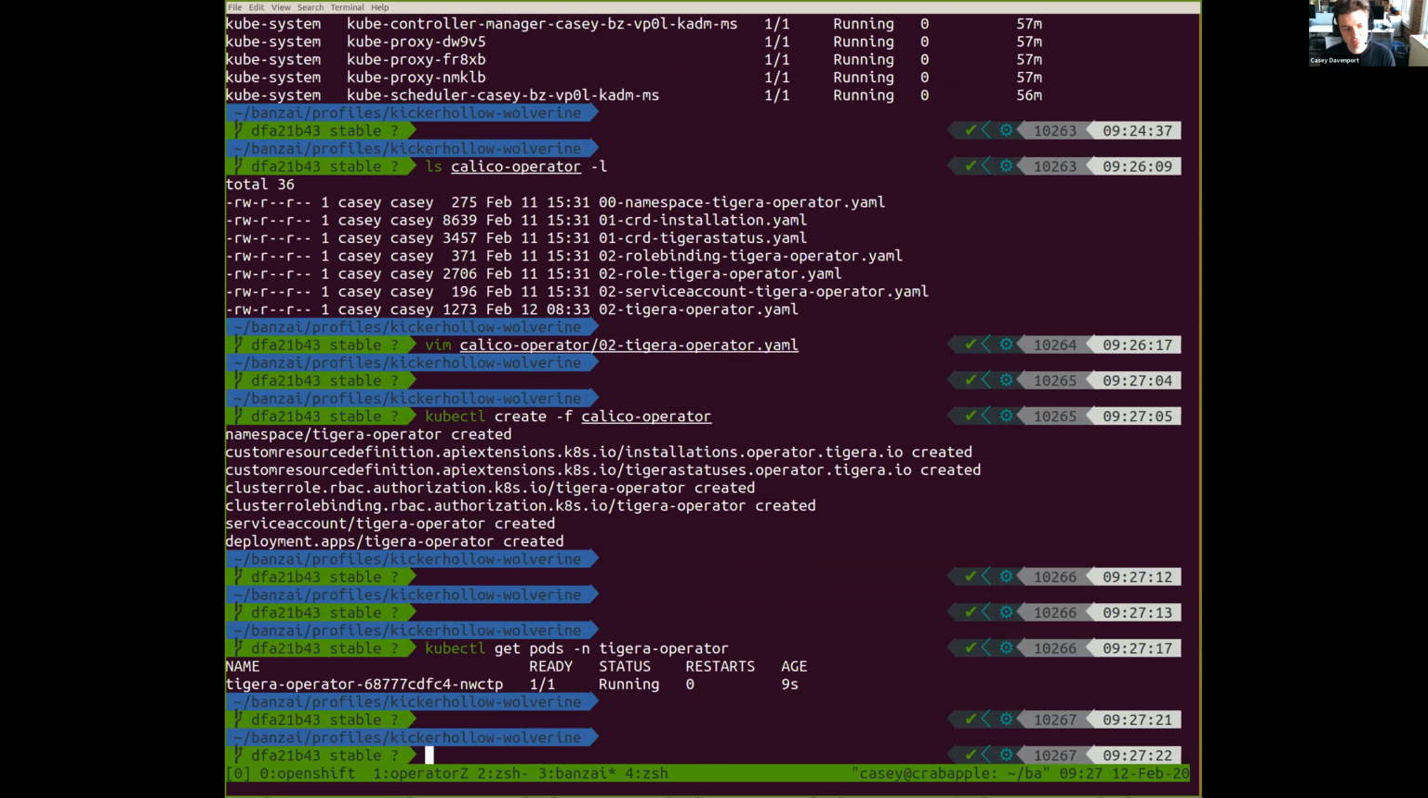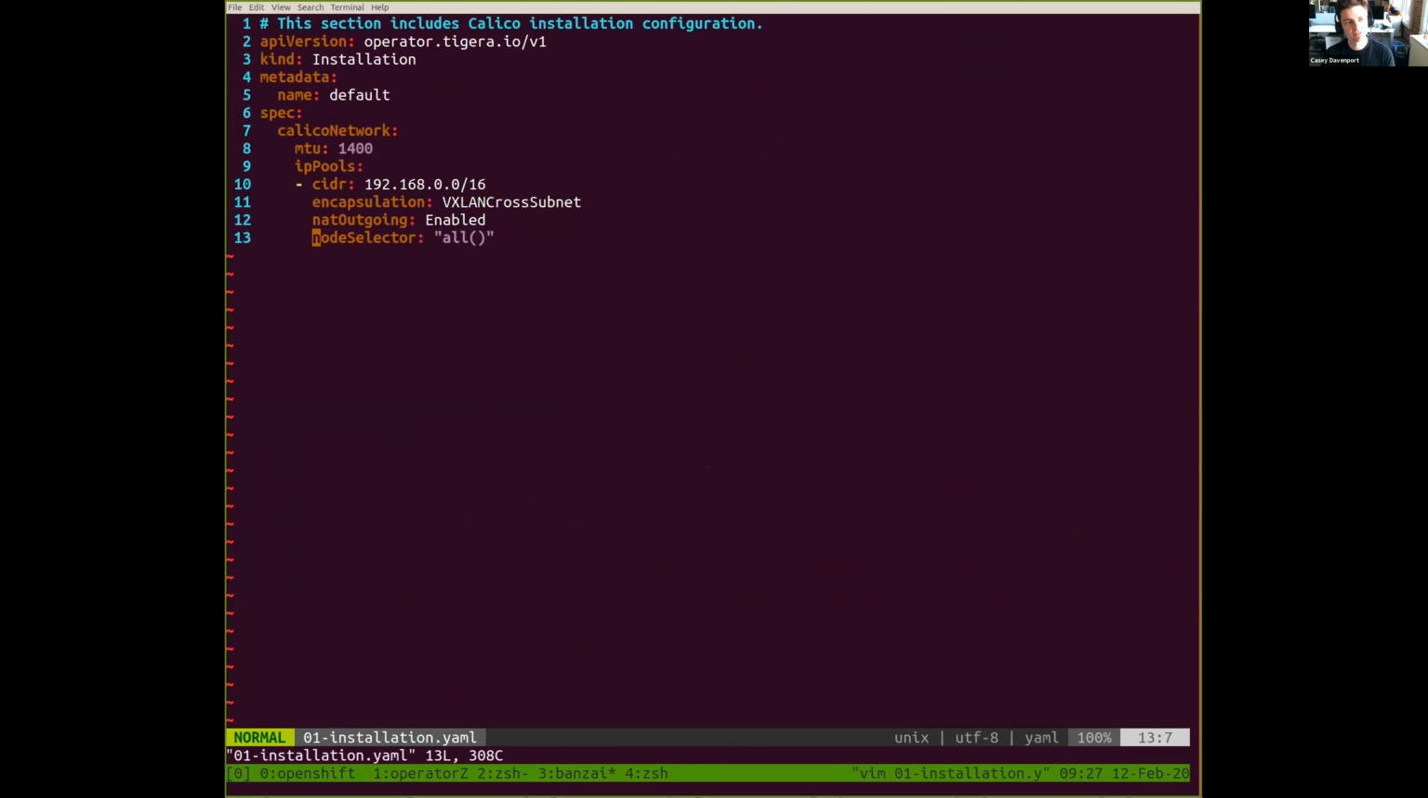So the installation itself is configured via a CR. This is a pretty minimal one, just to demonstrate sort of conceptually how this works. But this object sort of represents an installation of Calico. So creating this will trigger the operator to install Calico with the configuration that you've provided in it. So we've got some simple stuff in here, just setting which IP pools we want to exist, what MTU we want to use.